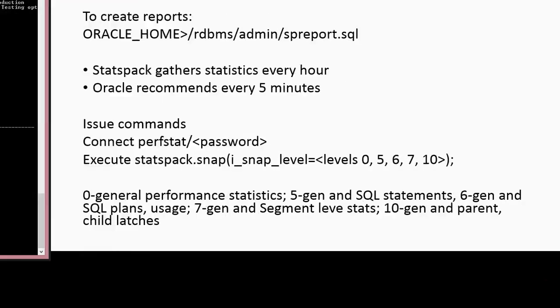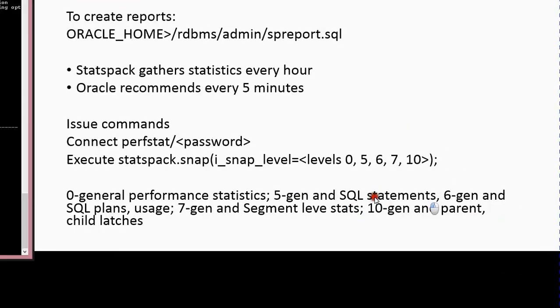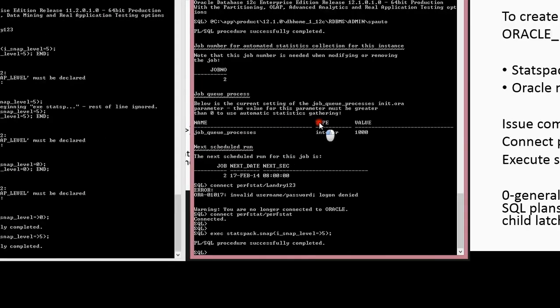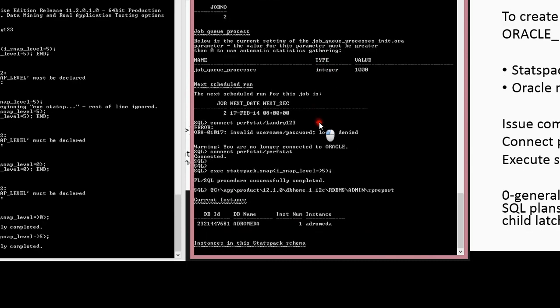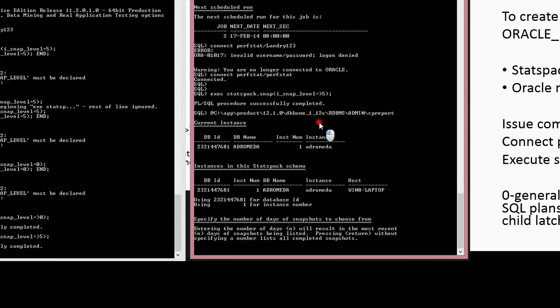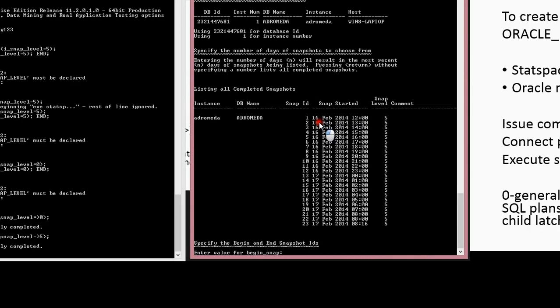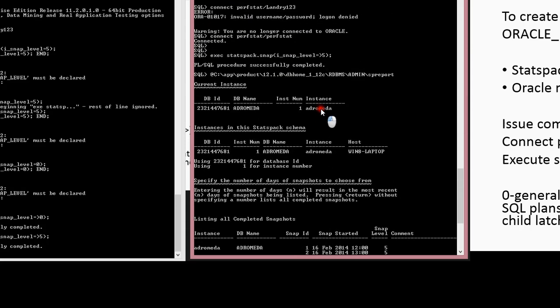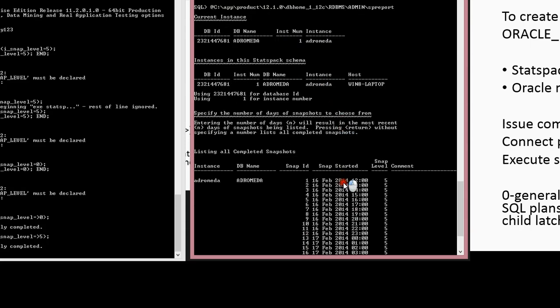Again, what I've just done is I gathered that general information and SQL statements, and let's see if you can actually pull that up. The report has been completed. Now spreport. There you go. So I've taken a snapshot, right? So what I'm looking at now is basically the copy of the report.